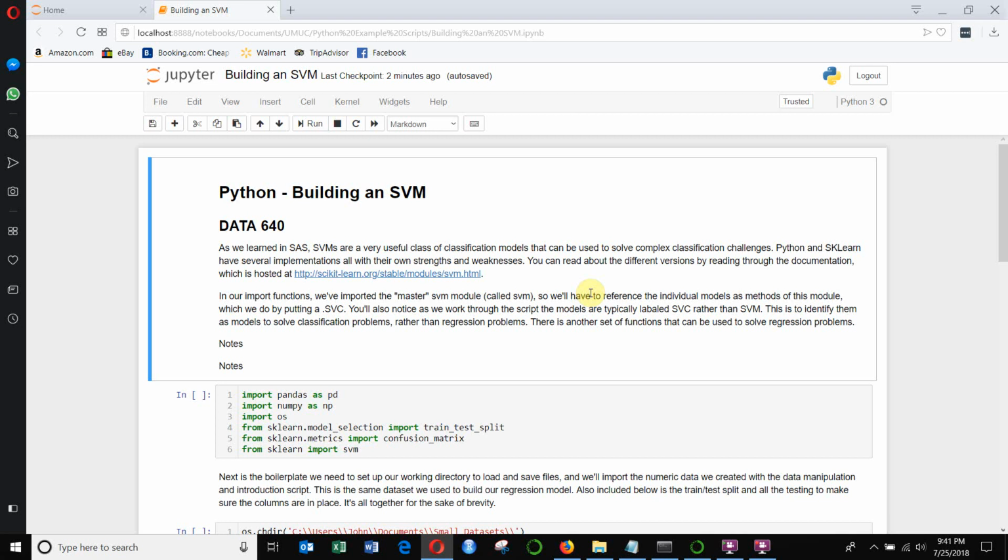or just generally how to build models in Python, but models that we already built with SAS. Today we're going to be going through how to build a support vector machine, again for classification using our Titanic example dataset.